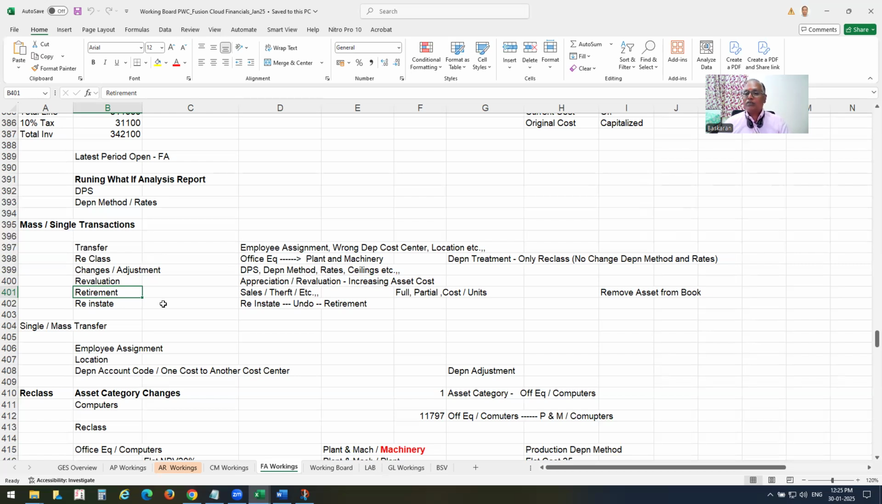Some companies are looking for a loan. In those circumstances also, for assets purchased 15 or 20 years before, you may want to bring your asset cost to the current market value with the valuer's reports, and then we can go for it.